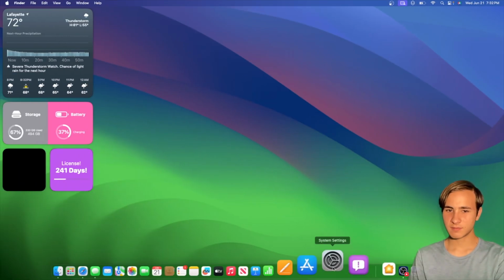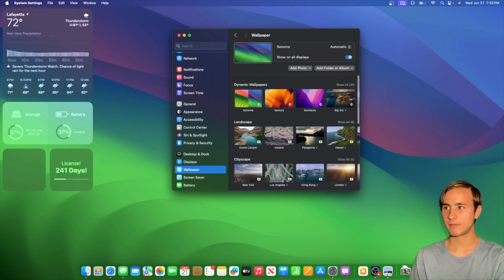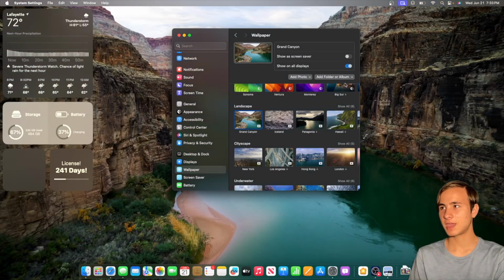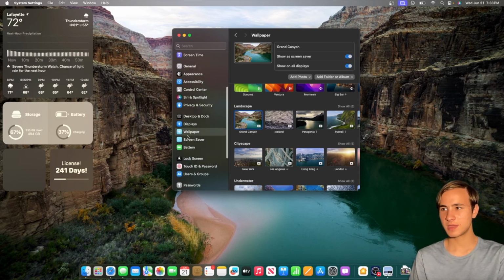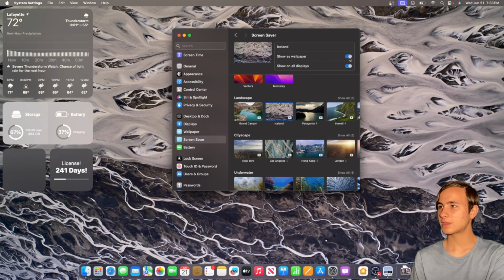So the first thing is, if we go into system settings and then down into our wallpaper settings, if we set our wallpaper to one of the new live wallpapers, for example, the Grand Canyon, you will see this new toggle right here that says show as screensaver. This wasn't here before. And now if we do it, you'll see your screen flicker a little bit. And you're also going to notice that inside of the screensaver section, you're going to see them all here. You could turn off show as wallpaper. However, that made my built-in display black. It's kind of buggy right now.